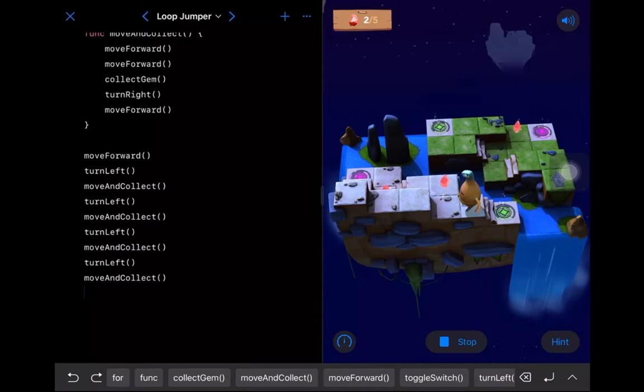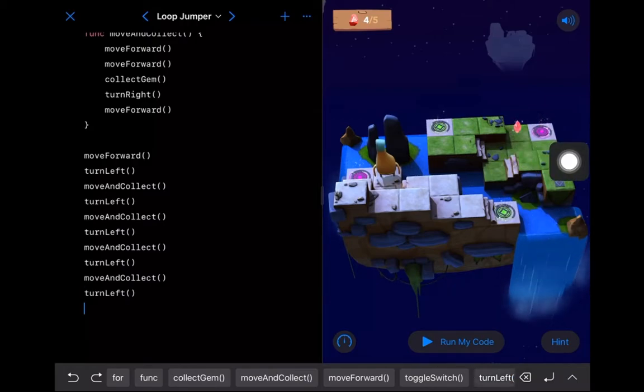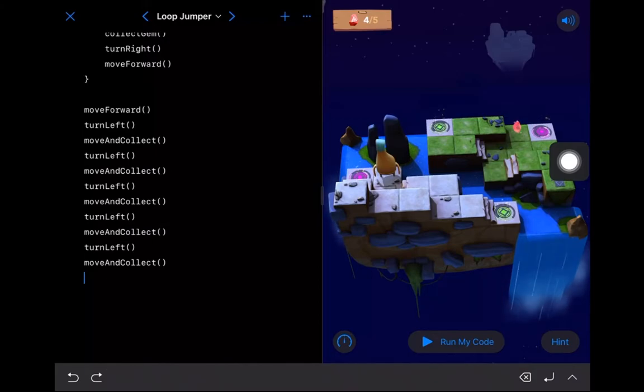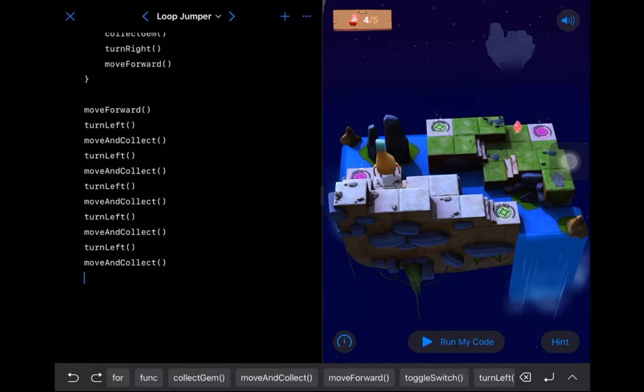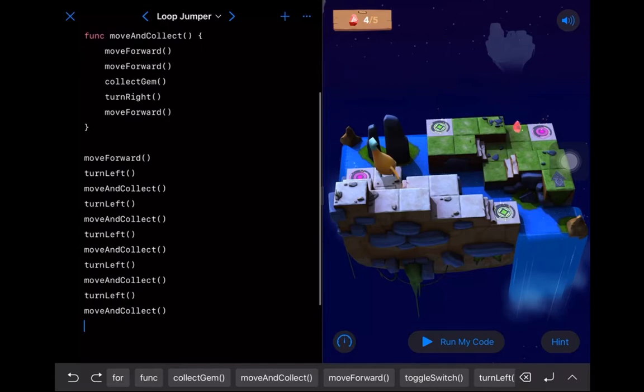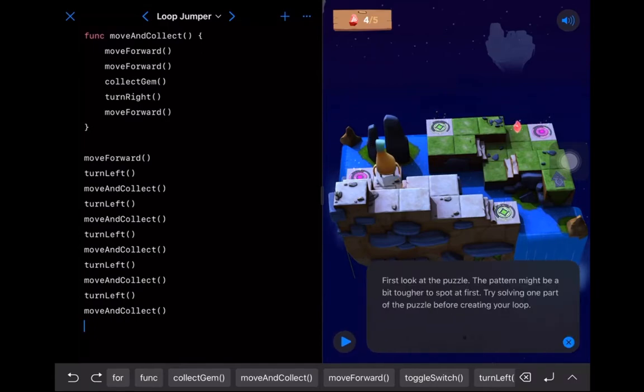Calling our function again. Okay, and we're calling our function again. Okay, we need to call it one more time, and we need to turn left, and then if we move forward here, we're going to pop out here, move forward again, and collect the gem. So really, all we need to do is turn left and move and collect.